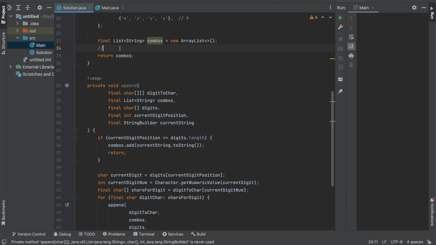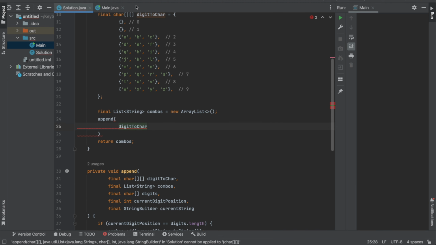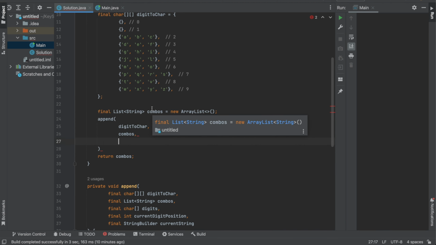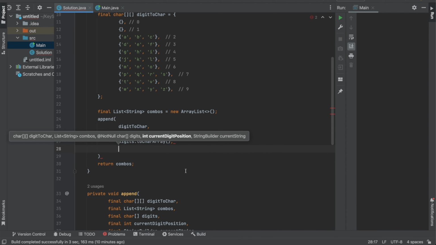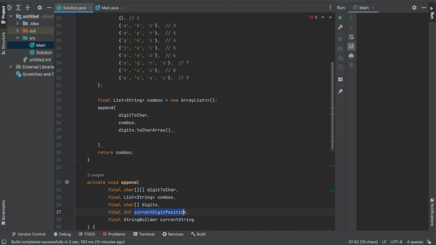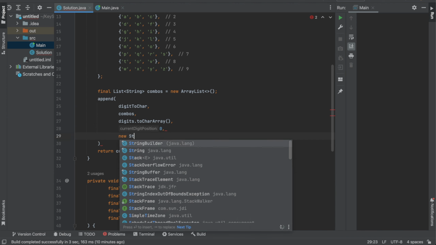Going up here, let's see append. To this we pass digit to characters as it is from here. Then we have our combos list. Then we pass our digits, so we can do digits, which is a string, toCharArray. And then we want a value for current digit position, which will be 0 because we want to start with the first digit. And then for the string builder, we have no string, so we start with an empty string, and so we give it an empty string builder.